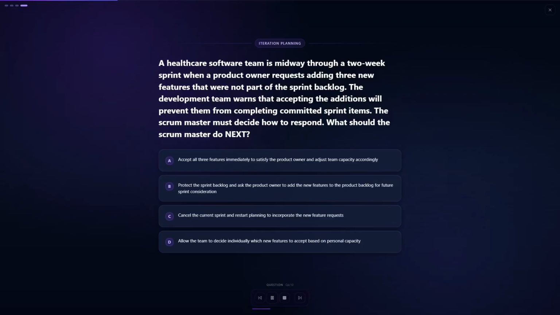The development team warns that accepting them will prevent completing committed work. What should the Scrum Master do next?